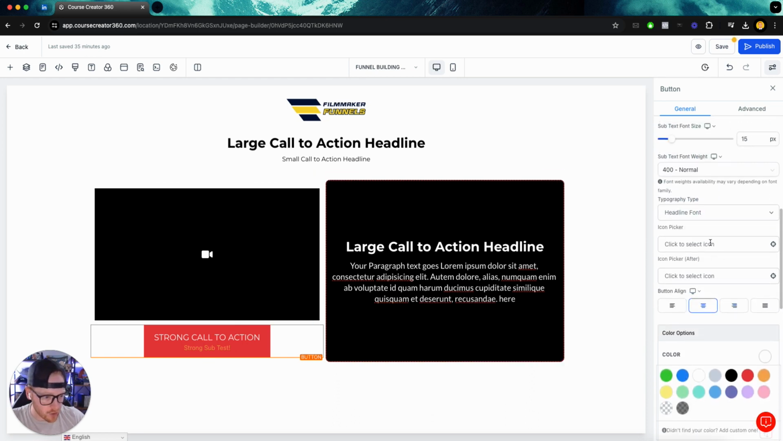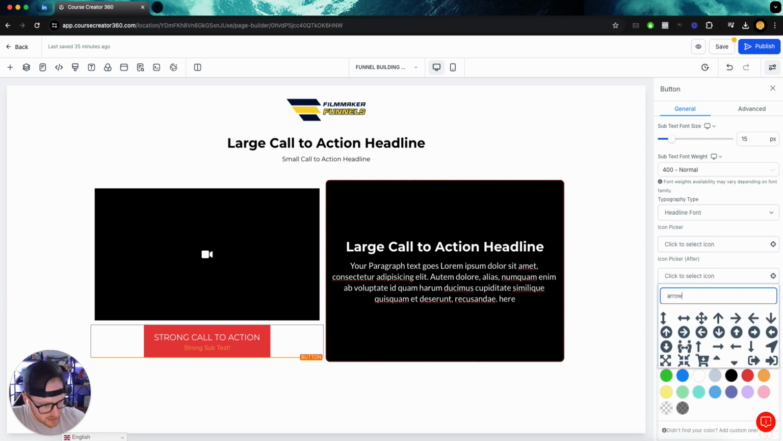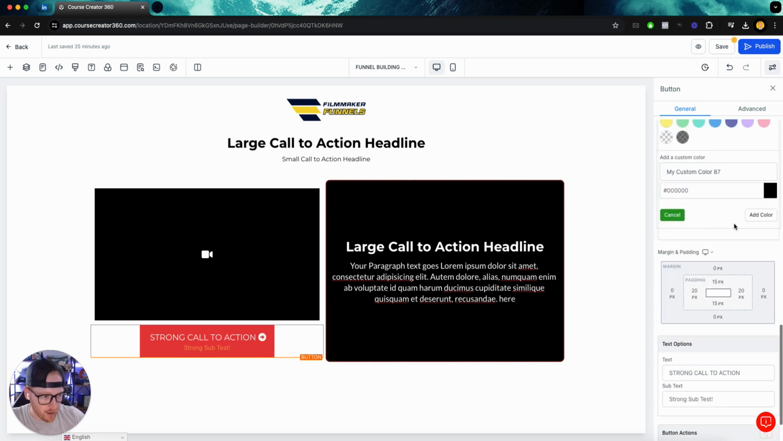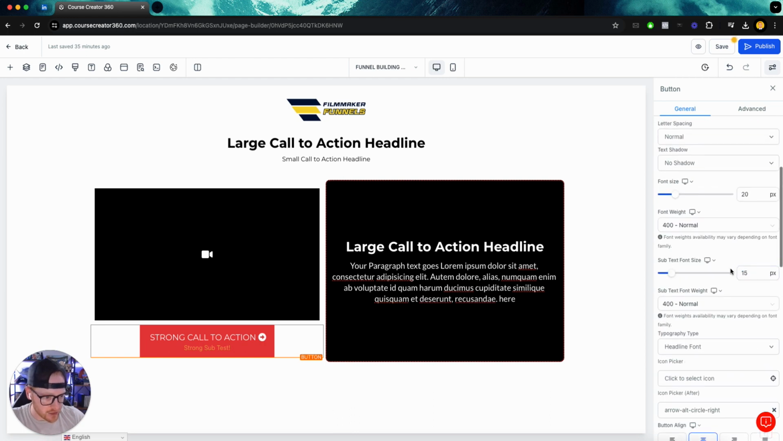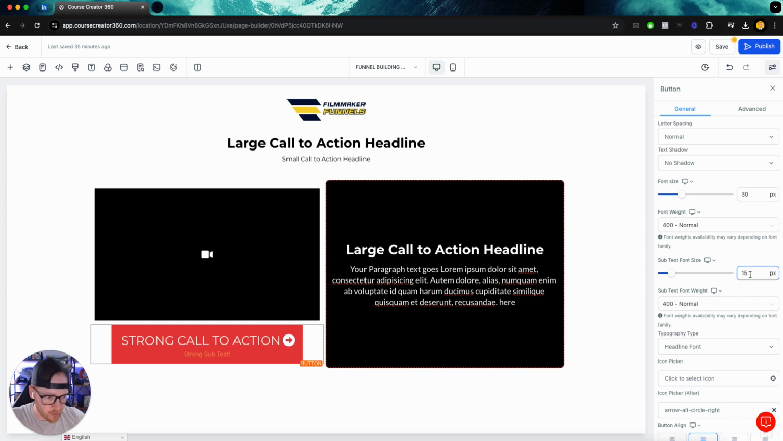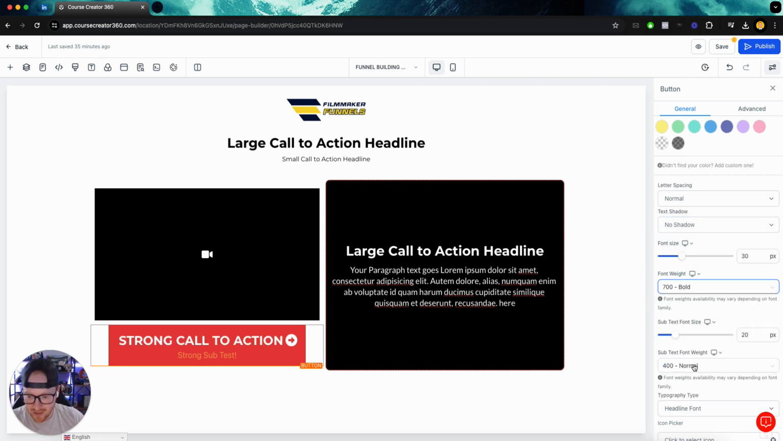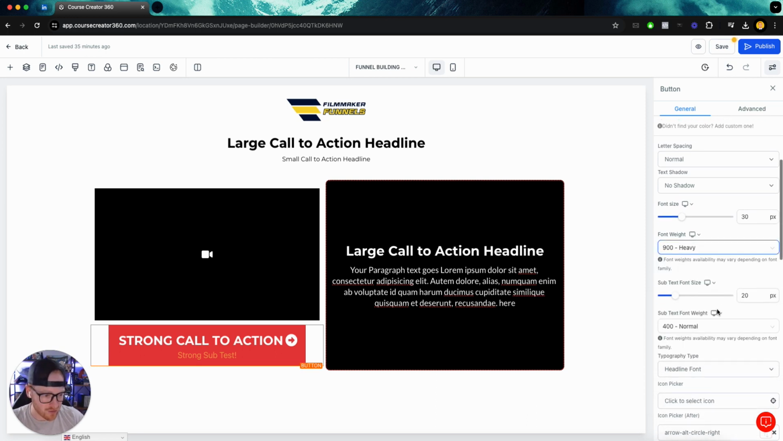We can add logos either before or after. What tends to convert the best is an arrow at the end, so right here. Now we can, of course, change our font size right here. So if I want to do 30, we can change our subtext font size right here. If I want to do 20, we can add shadows, we can change spacing, we can change the font weight so we can make it bold, we can make it heavy, right? We get a lot we can do here.